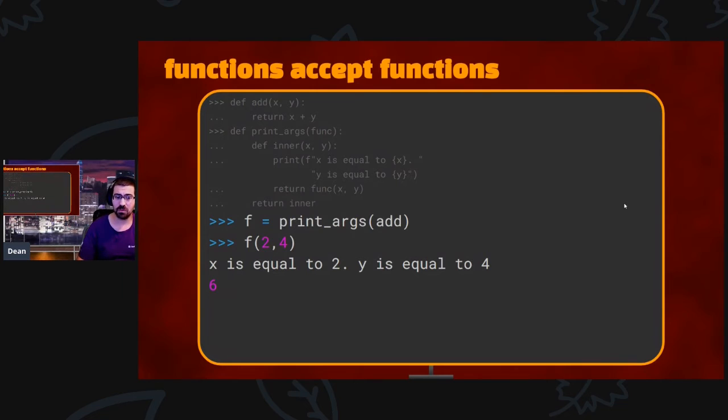Right, so let's check it out. Let's say f equals print args of add, right? Because print args receives a function. And then we run f of 2 and 4, and it's basically the add function with the extra functionality. F of 2 and 4 first prints x is equal to 2 and y is equal to 4, and then it returns 6, which is the expected functionality.